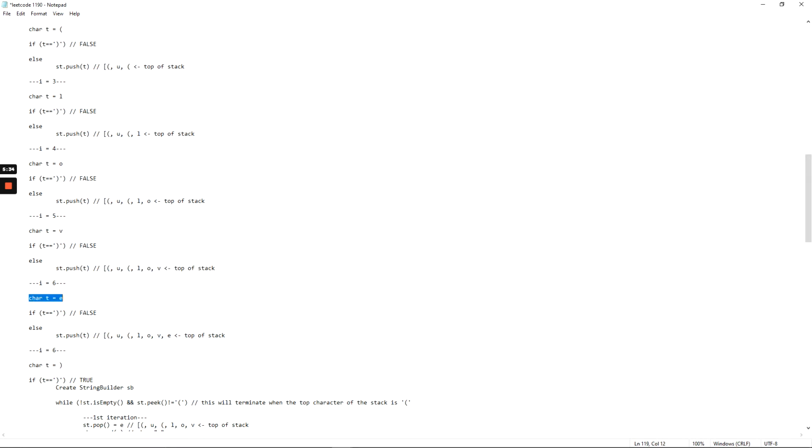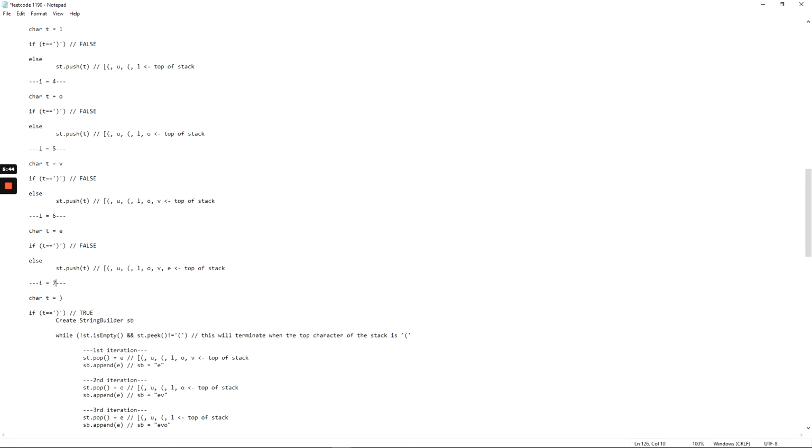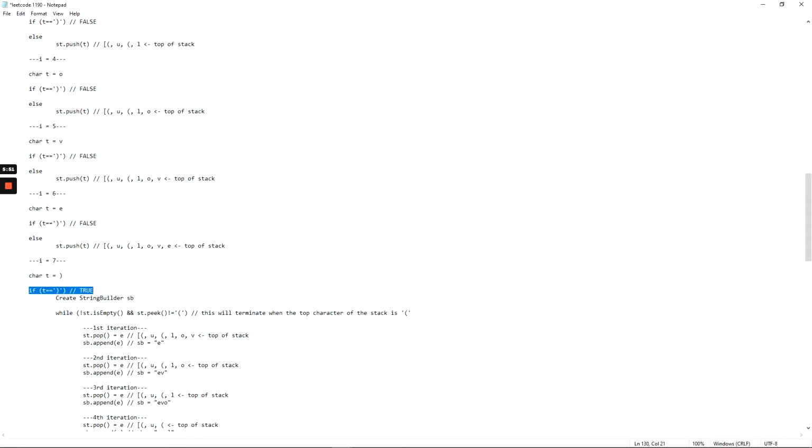Now, character is E. It's false again. Push it onto the stack. So E is the top element, and this is our full stack. Now, when i equals 7, a lot of typos in this one, we'll find a closing parentheses, our current character. So now that if statement's going to catch.